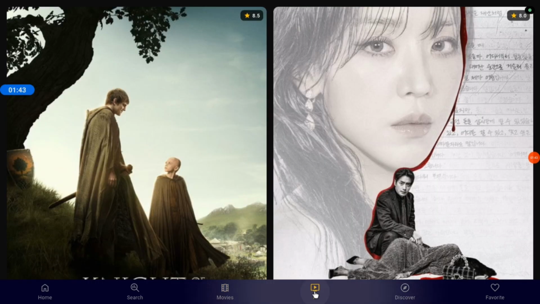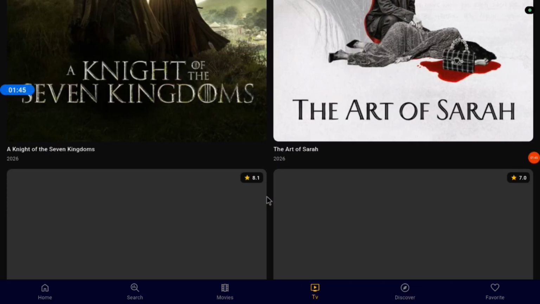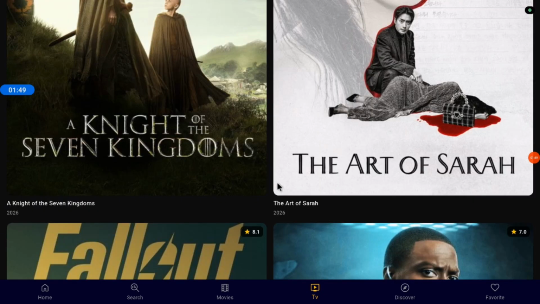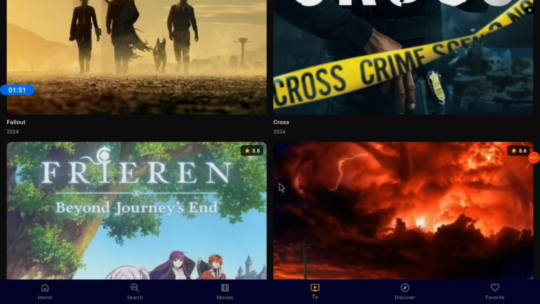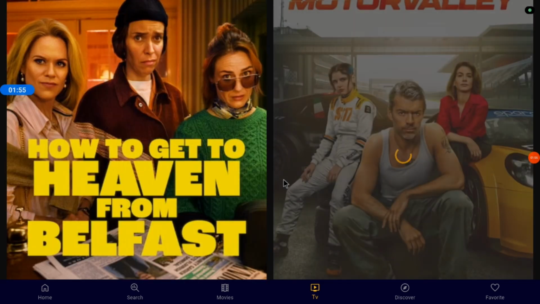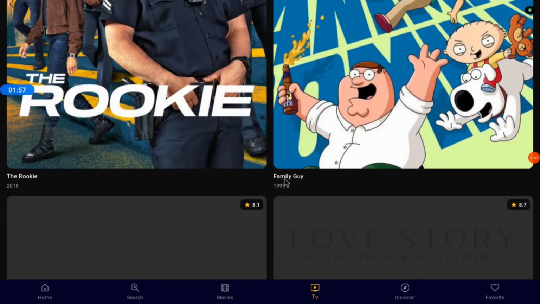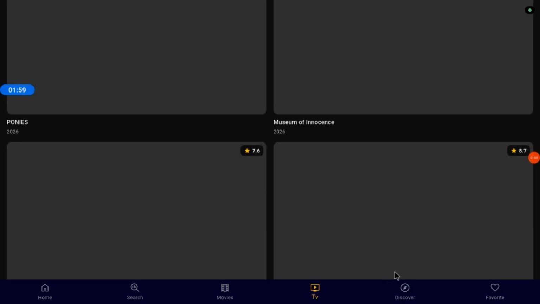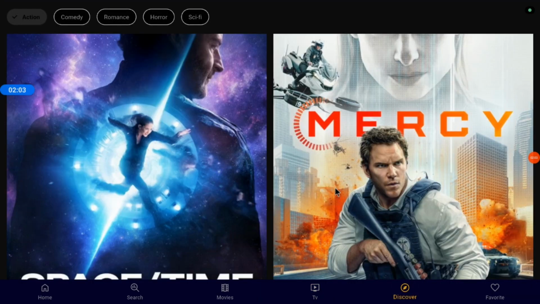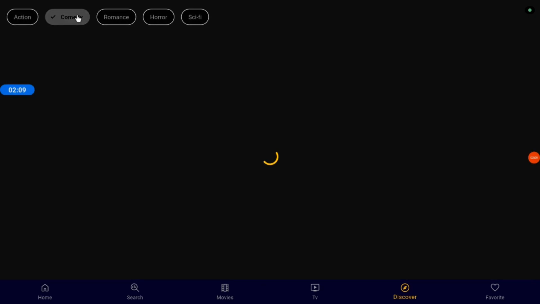Also, the TV series, you could look at the TV series you're interested in right here. Any of them you choose, you could find a wide variety of very recent, very classic movies, and you could choose them from here and watch. Also, you could go to the Discover tab and find different genres of movies. So you could look at science fiction, horror, romance, comedy, and browse.